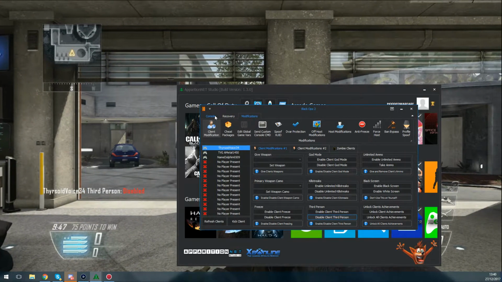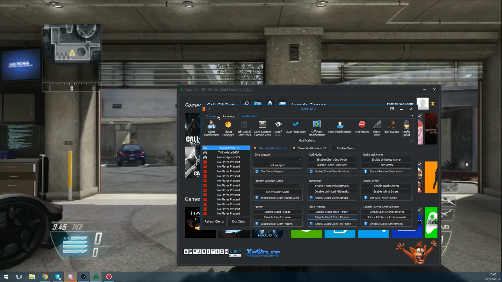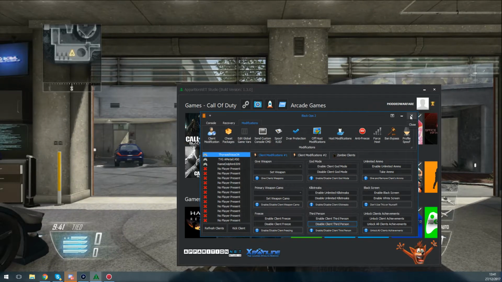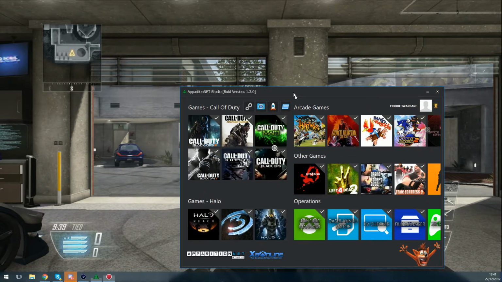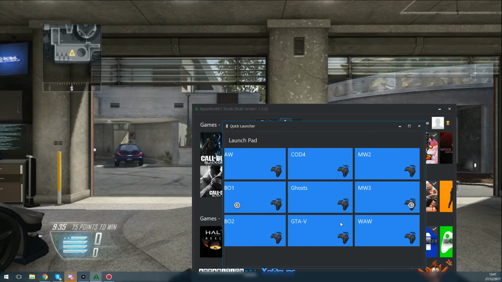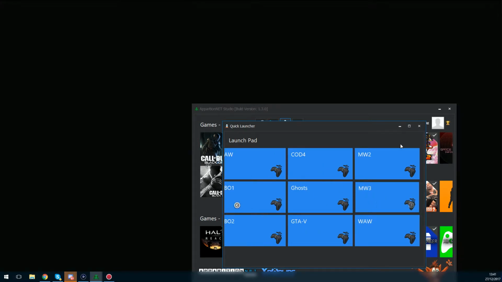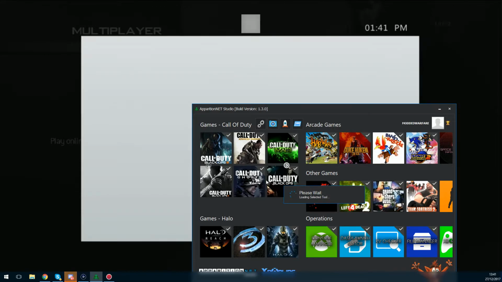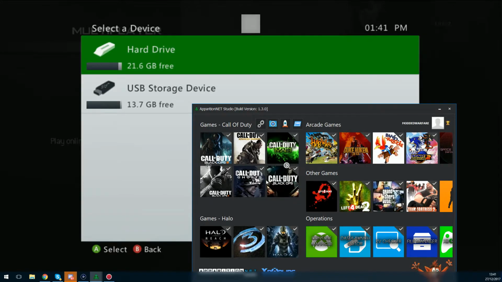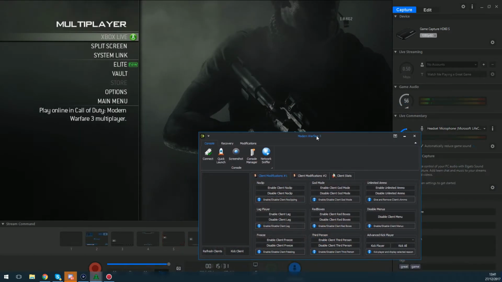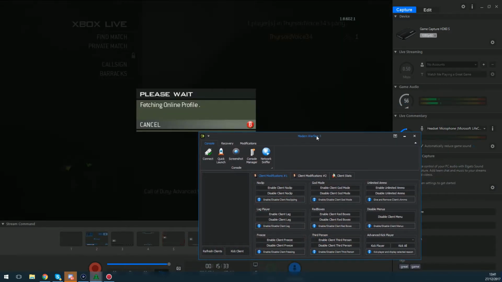Now I'm also going to show you how to use force host on maybe a different mod tool, because obviously each tool's different. So the force host works a little bit differently for different tools. So let's try Modern Warfare 3. I'm going to load up Modern Warfare 3 and load up the Modern Warfare 3 tool. So hard drive, drag this in here. So Xbox Live.